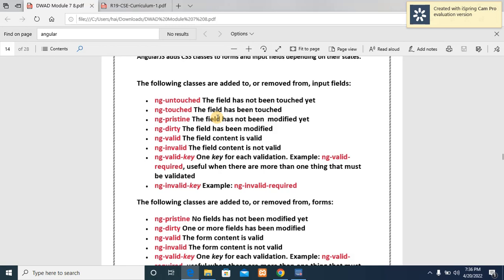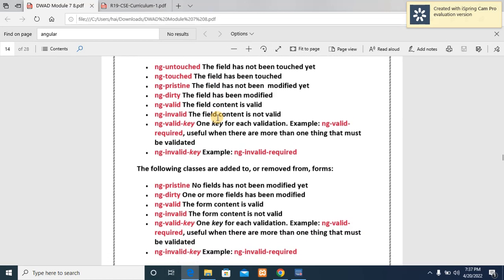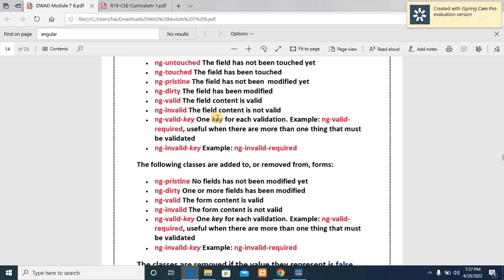For example, ng-valid-required, useful when there is more than one thing that must be validated. Next is ng-invalid-key, and the example we can use is ng-invalid-required.